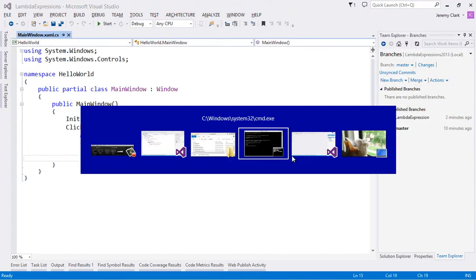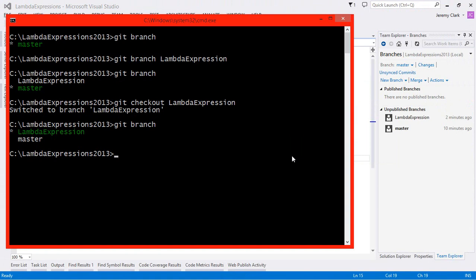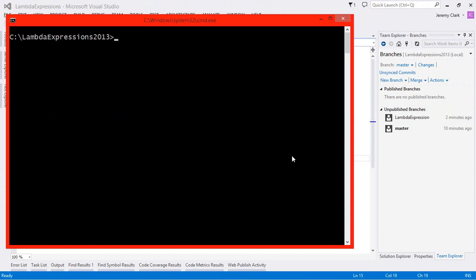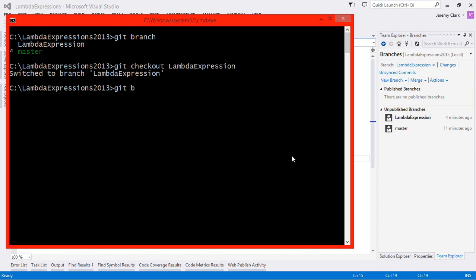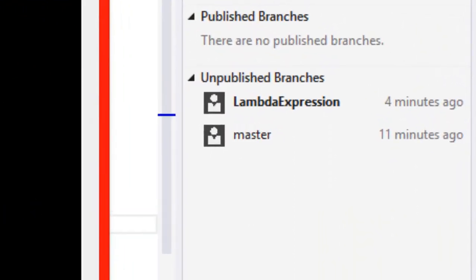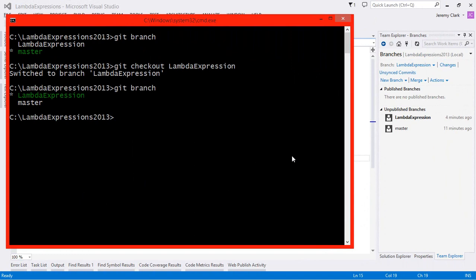Now, what that also means is that if we switch branches from the command line, it will be modifying the files in the background. So we'll say git branch, and we'll see we're currently on the master branch, but let's go ahead and check out lambda expression. Now we can see the lambda expression branch is currently active, and if we look in Visual Studio, we'll see that it's updated as well to show that lambda expression is the active branch.